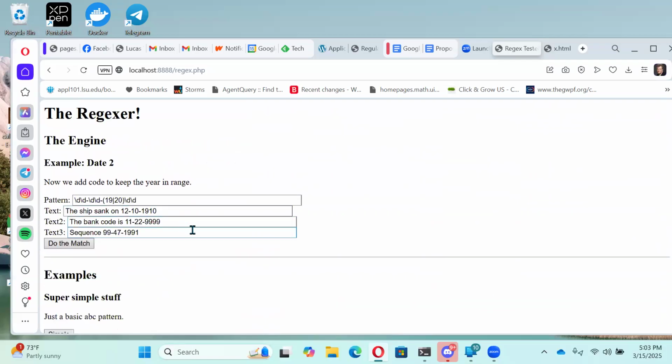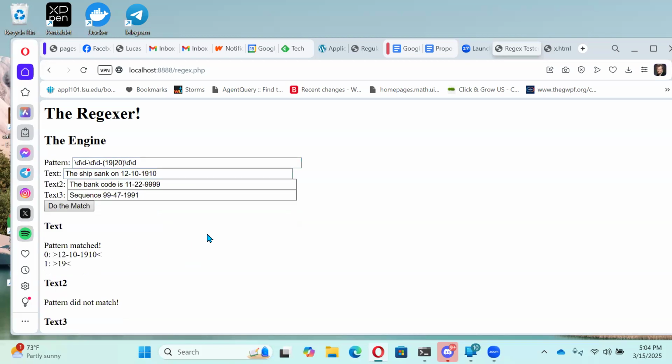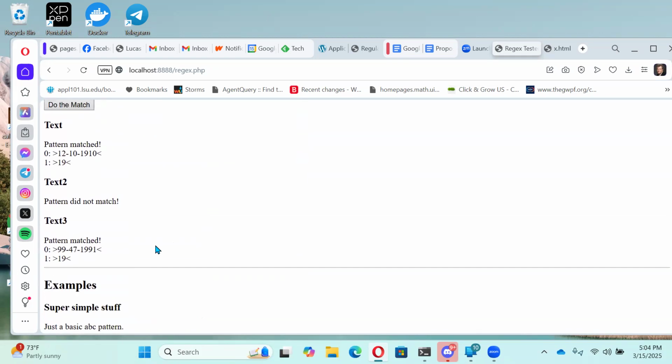Let's look at date 2. In date 2, instead of having 4 \Ds, I have open parentheses 19, pipe symbol 20, close parentheses. So that can match a 19 or a 20. Now this will only match if I've got a 19 or a 20 in the beginning. So this one will match and this one will match. But the last one, of course, is no good because there is no year 99, and there's no day of the month that's 47.